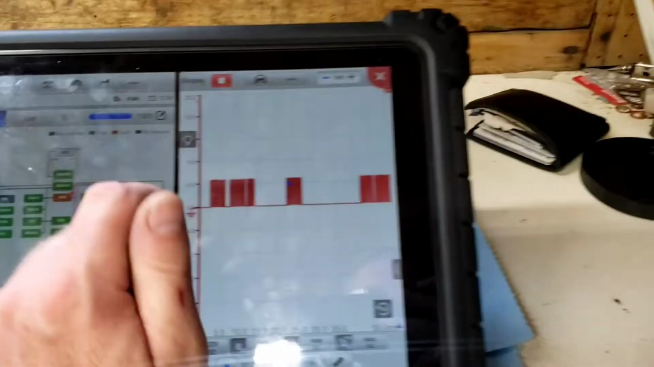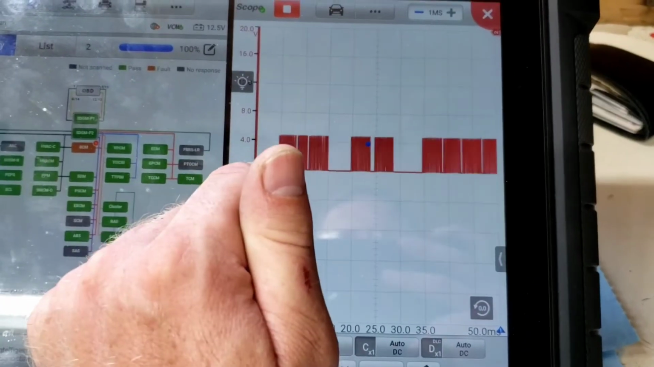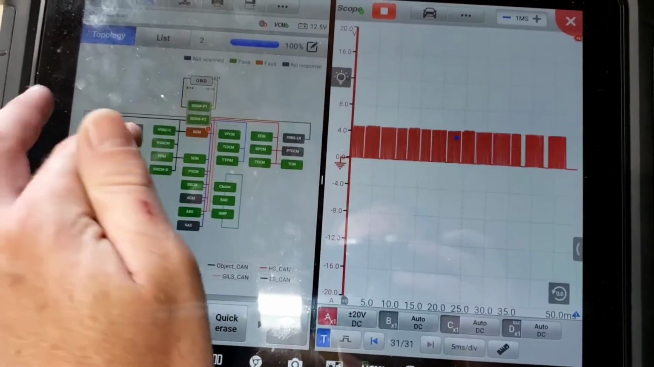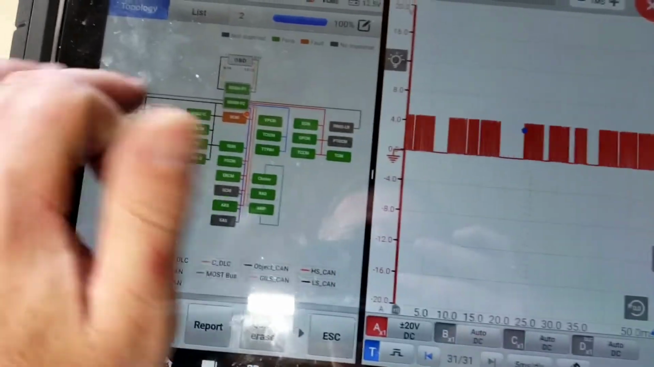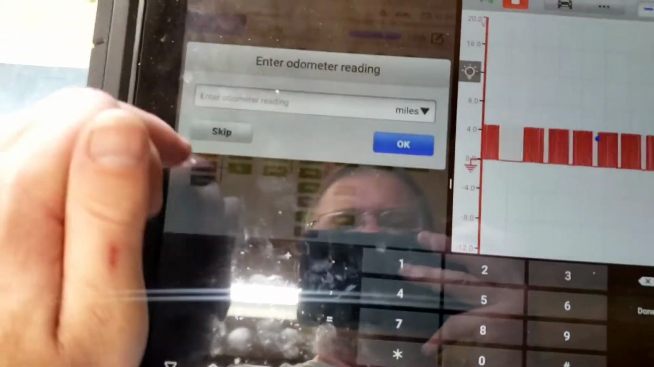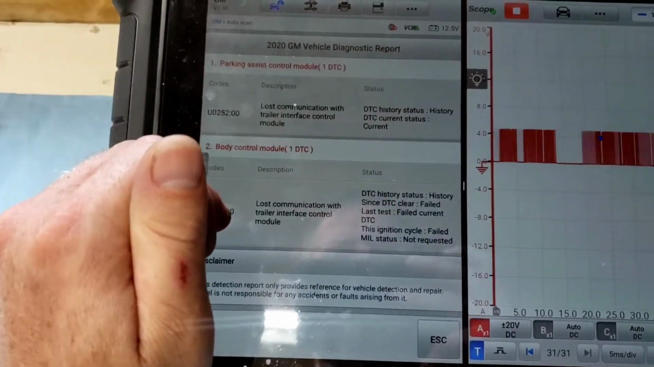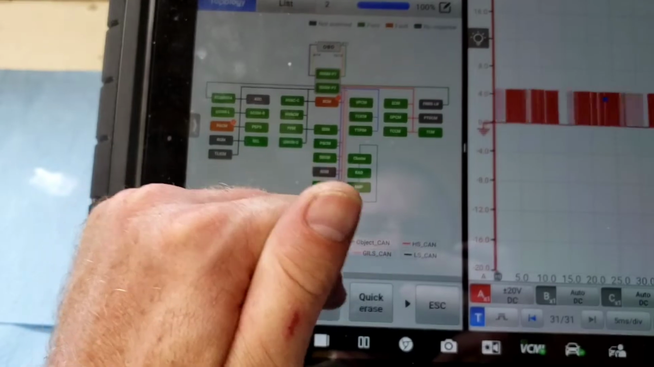But what we're looking at is a 1-wire 0 to almost 5 volts square wave, right? And it's good there. We don't care about that. One code in that is for TACM and the BCM. It's for, let me see what it is again. The lost communication with the trailer control module. We don't care about that right now.